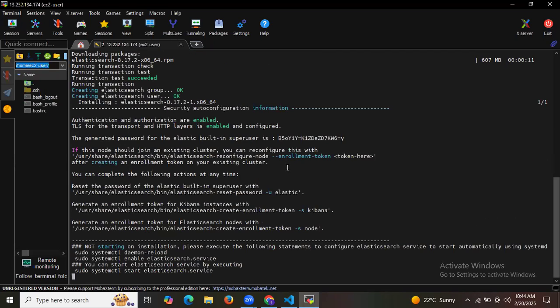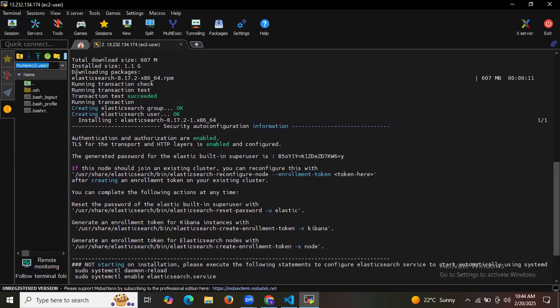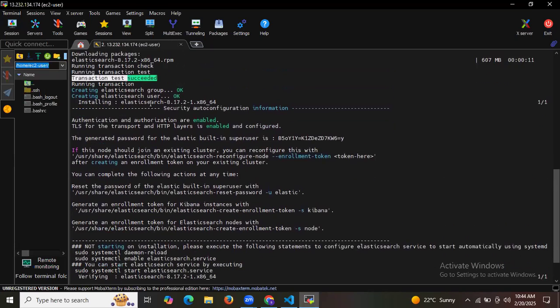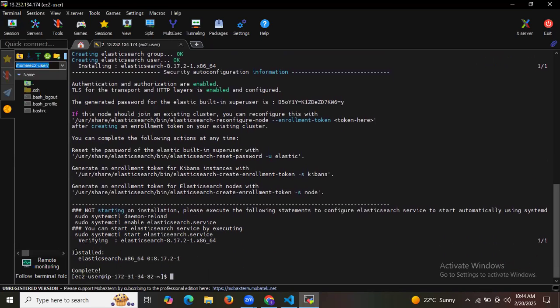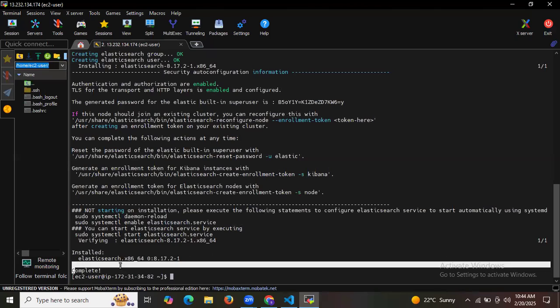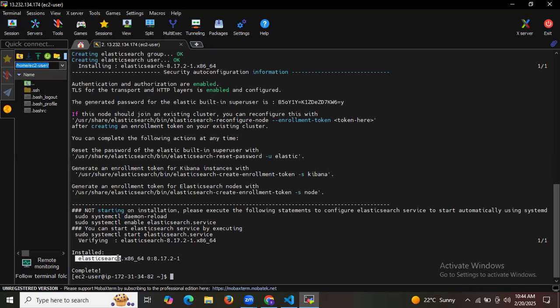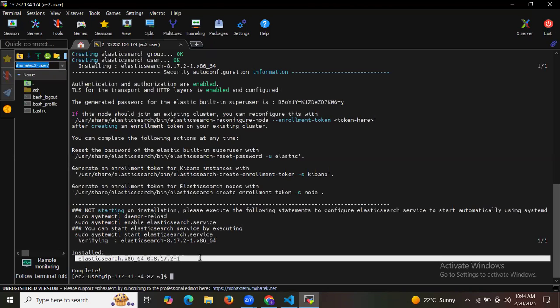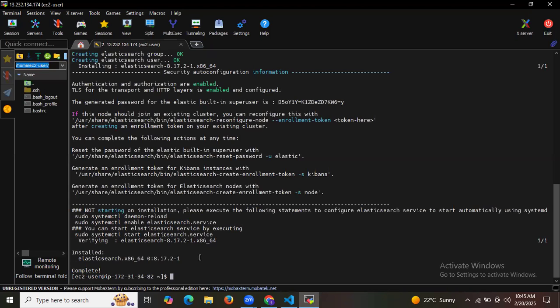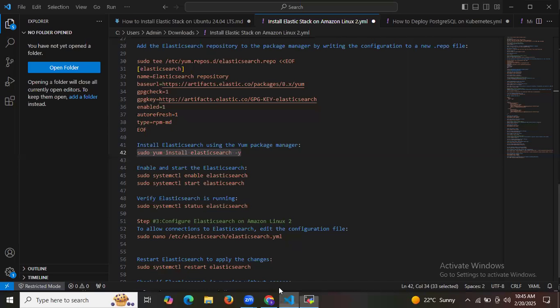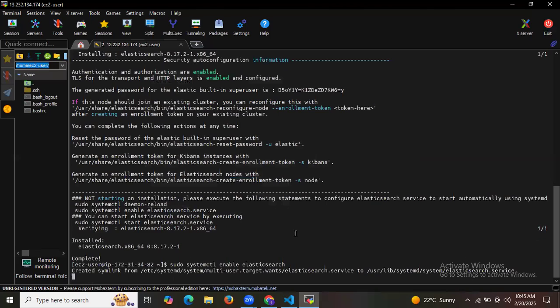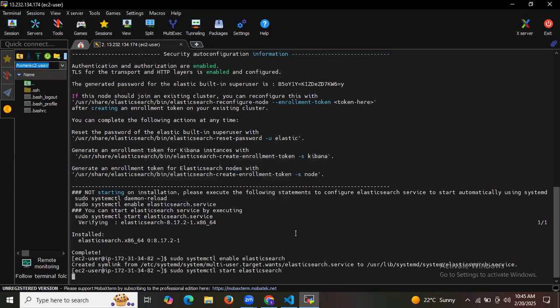Okay, so as you can see, it's done. We have successfully downloaded the packages, then the transaction test succeeded, right? And it's installed and complete. Okay, so we have successfully installed Elasticsearch. Now it's time to start and enable our Elasticsearch using the following commands. First of all, let's enable and then let's start our Elasticsearch.